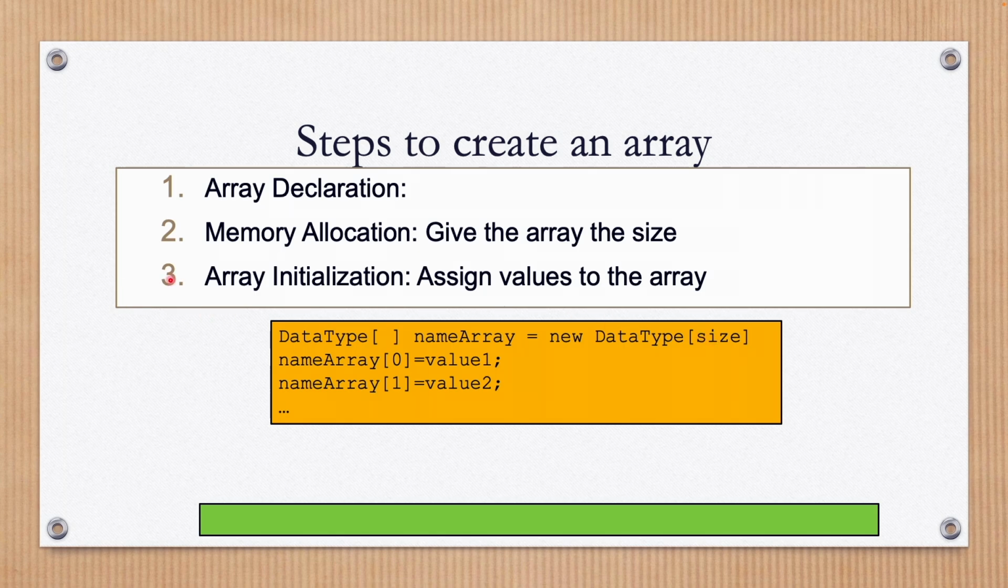And then step number 3, array initialization. Each element in the array can be assigned a value separately. And each element can be accessed using the name of the array and a position value. So take a look at how it is done over here. Name of the array, an open square bracket, and put down the index number. This indicates this is the very first element in the array. The order is really important.